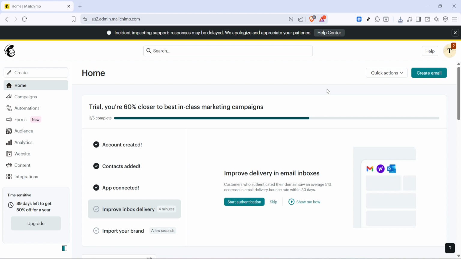You'll want to be signed in with an account that has billing permissions, such as the owner or a user with billing access, so the options you need appear. Start on your MailChimp dashboard.